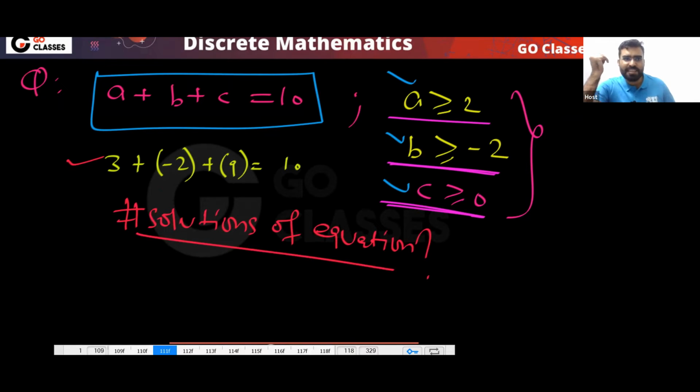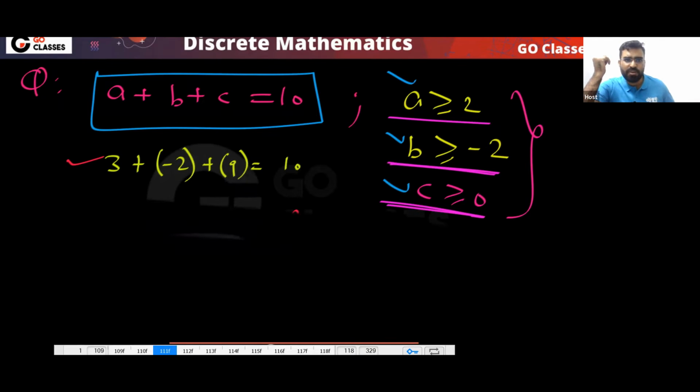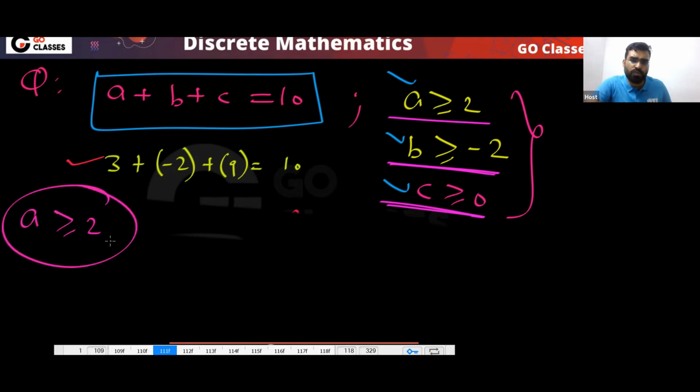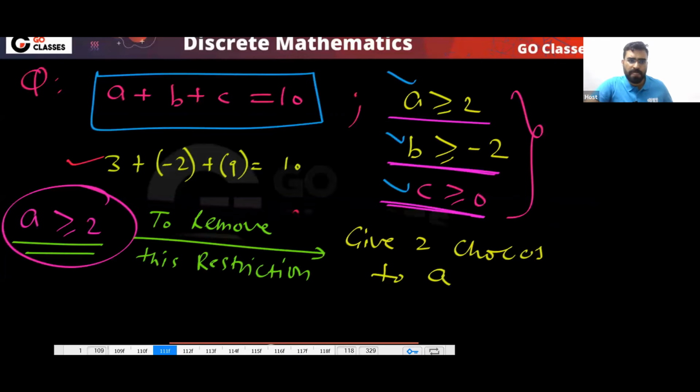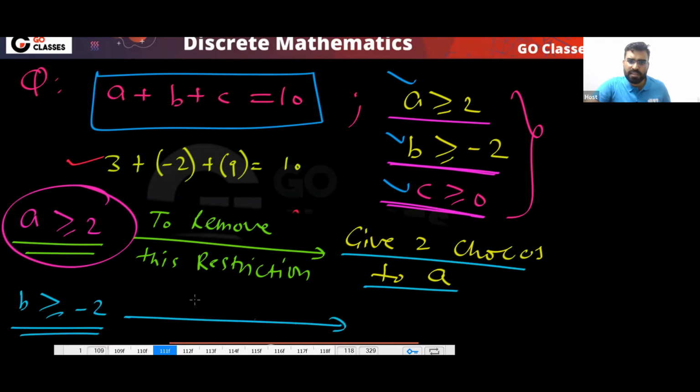What you are doing, basically it's like this. If you want to remove this condition, what will you do? Give 2 chocolates to A. Directly give 2 chocolates to A. To remove this condition, what will you do? What do you think? What will you do to remove this restriction?